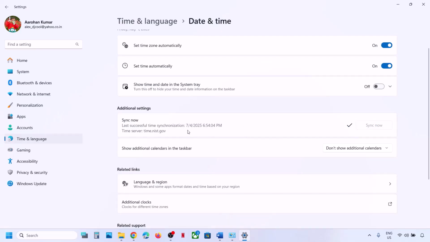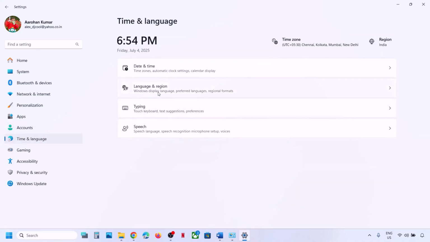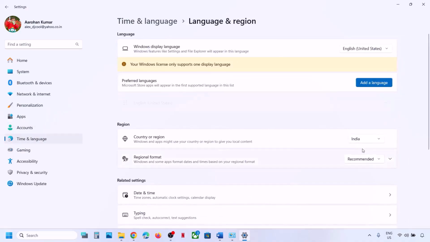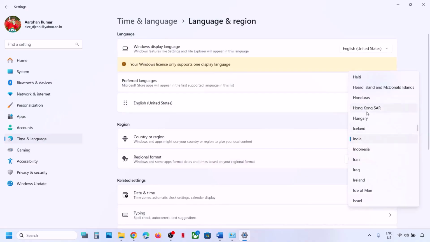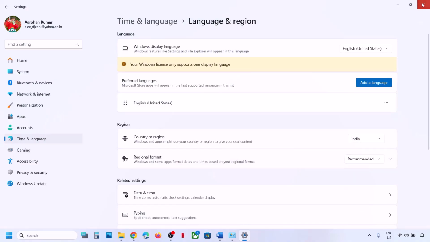And if you receive any error, like a red color error, just click on Sync now multiple times. Once the sync is done, now go to Language and Region, and make sure your country is selected. Select your country over here, and then you can check.